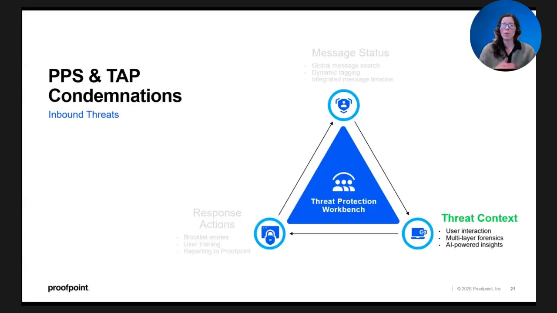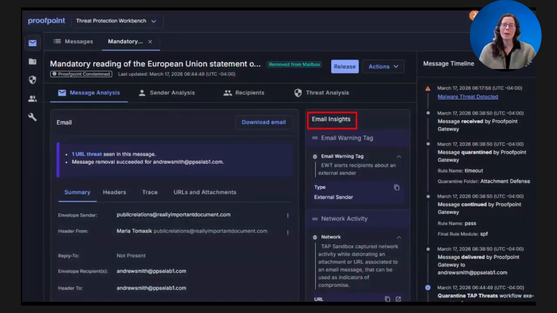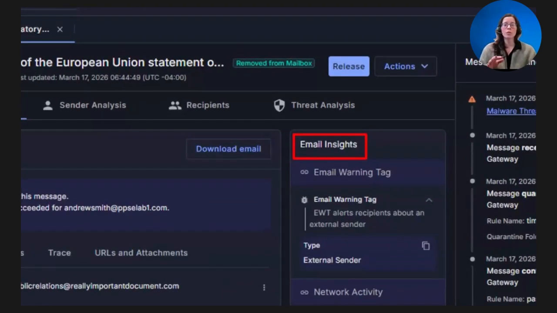So from here, once we understand that context, we're going to move into understanding why this message was condemned as a threat. And understanding that threat context, yet again, Workbench is trying to make that an easier process for you. And that all starts with our email insights panel. So directly on the main landing page of the message details view, we have an email insights panel. This is going to bubble up interesting information about the message.